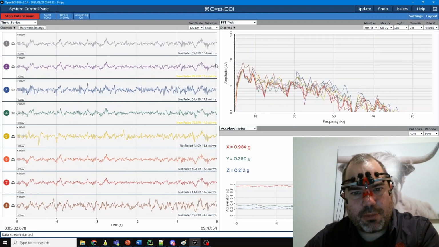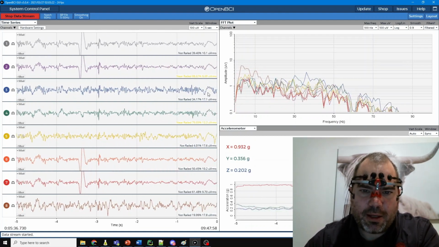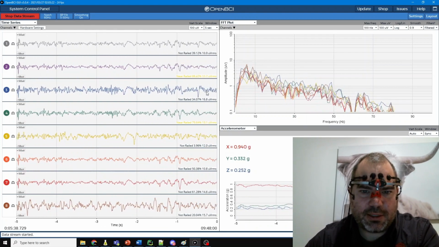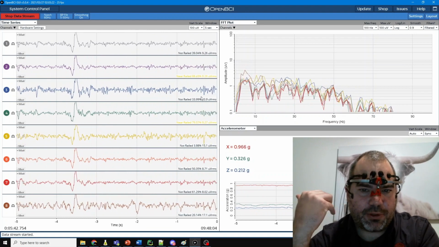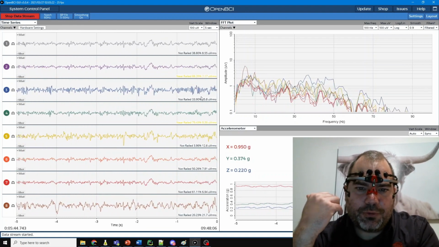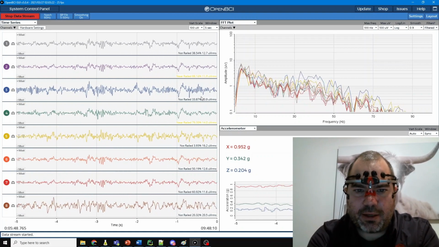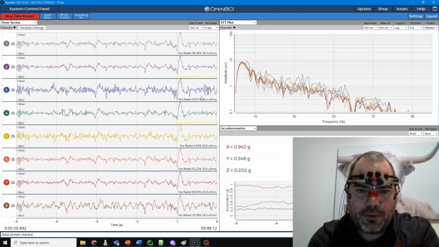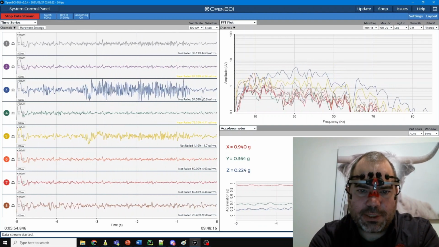It measures the electric field that results from muscle activity. I'll now control these two channels here, 3 and 4. These are put on the cheeks. I'll do two corner smiles, one on each side, and you'll see how easily I can control each of the channels. So first one, second one.